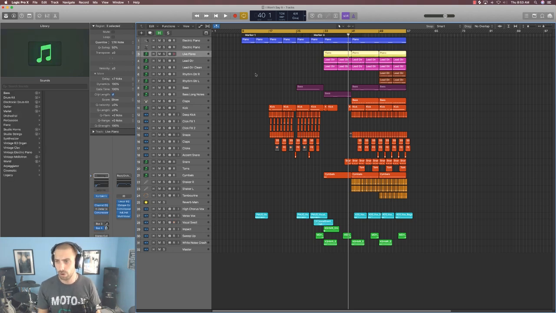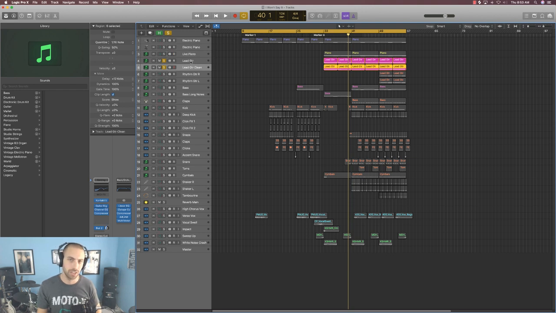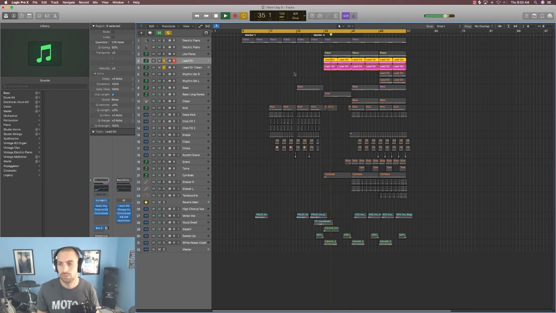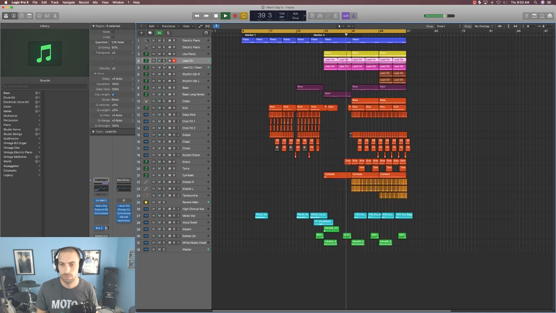So the big thing you might have noticed is obviously the lead guitar. I basically doubled it up. One's a little bit cleaner, so you can get a little bit more of the tone coming in. The other one has a little bit more distortion, but a very simple guitar lead section. Those two are stacked up there.